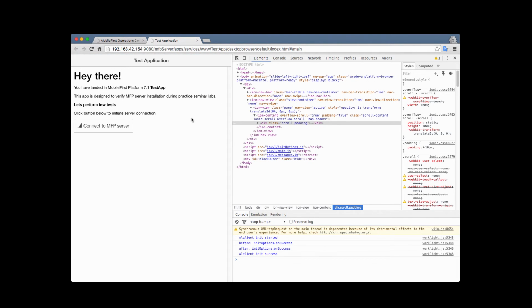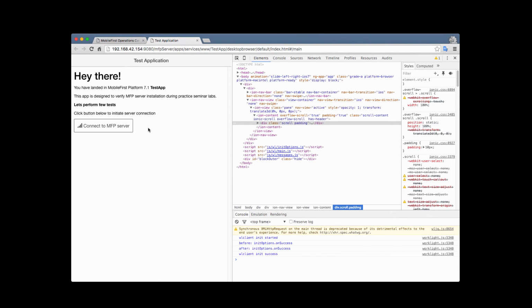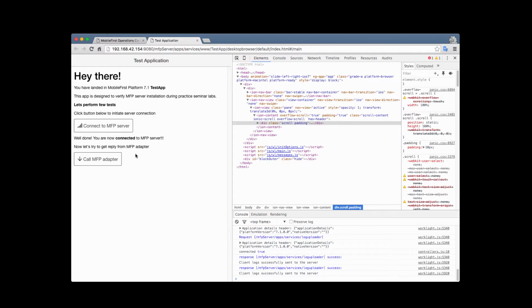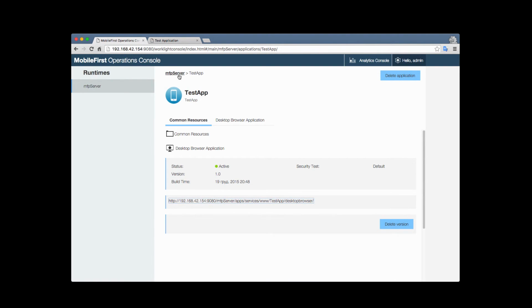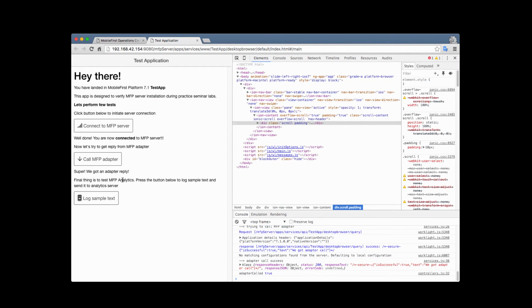The first test is to connect to a server. Once you click connect, it will try to connect to the URL where we installed the application inside the MFP server runtime, connecting from the client-side application to a server. As you can see, we are connected. It was done successfully. Next, we can call the adapter. Remember that we also deployed the adapter called test adapter. By clicking call MFP adapter, we will call the adapter. You can see that the adapter call was successful. It's cool, we get some data.